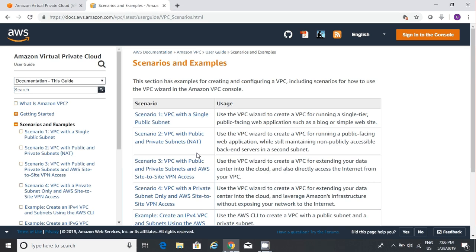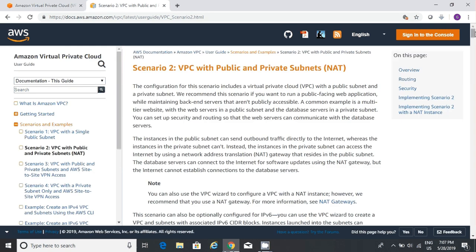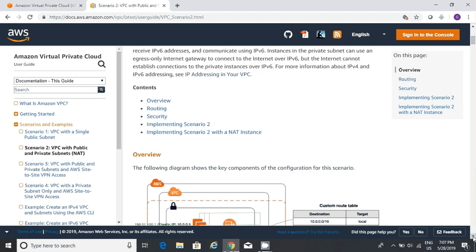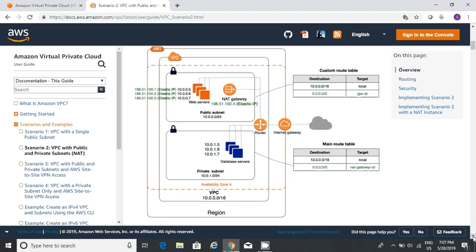Right, so VPC scenario 2: VPC with public subnet and private subnet, and it will have NAT as well. Let me click on that and go down to the architecture picture. Yeah, here it is. This is what we are going to create today. In AWS, we are going to create our own VPC, and in that VPC we are going to create 2 subnets. One is a public subnet and the other is a private subnet.